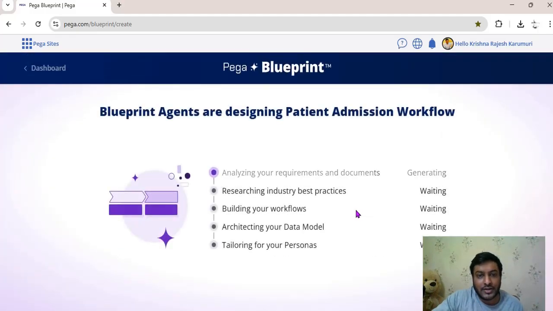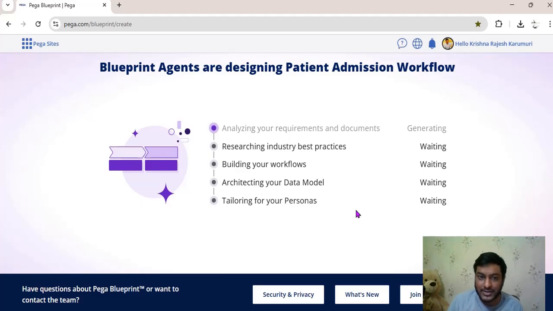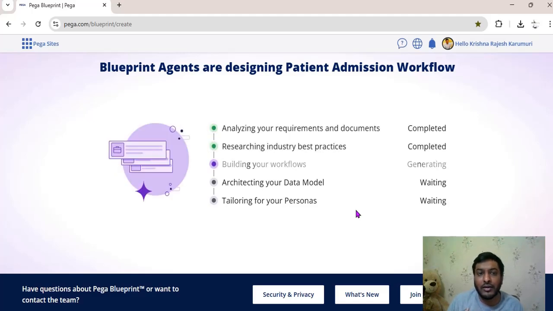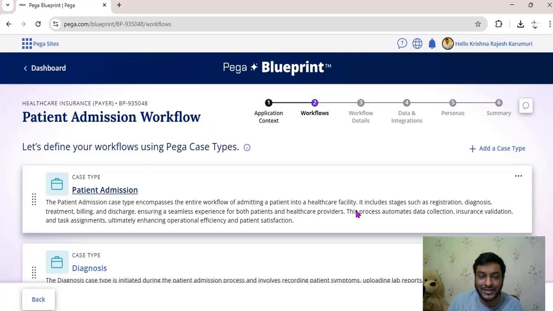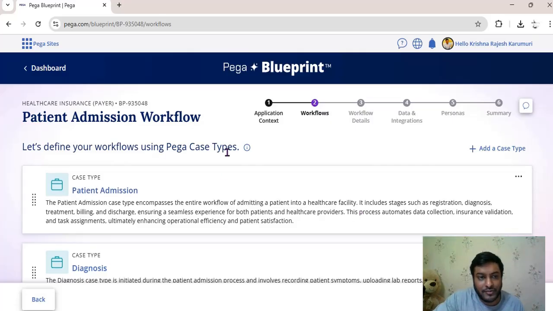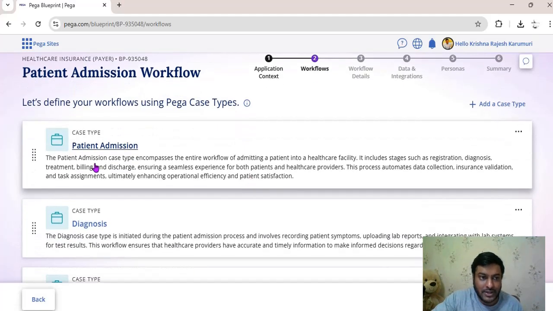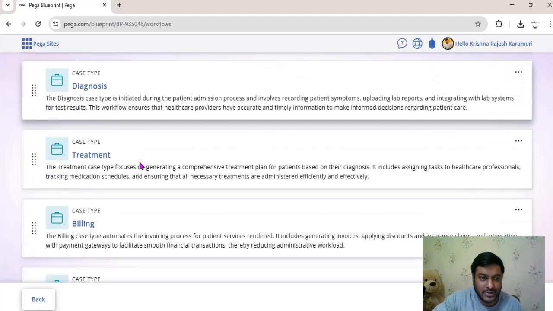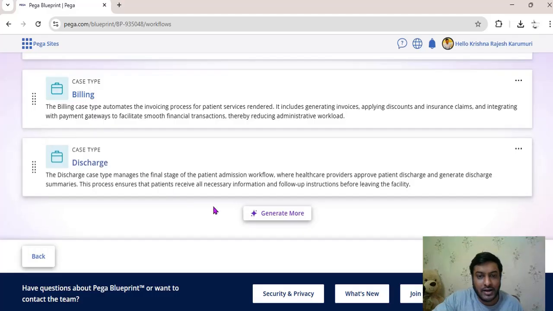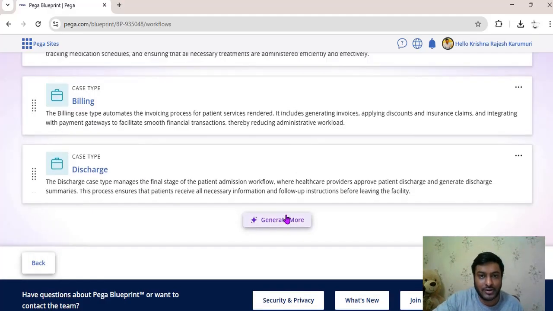Now I click next. So it automatically generates stages, and it automatically generates some of the important key features in Pega, where you can see a lot of differences. See, now let's define your workflows. So based on the document, it has generated different case types like patient admission, diagnosis, treatment, billing, discharge. And if you want to generate more, you just click generate more. It will give more things.